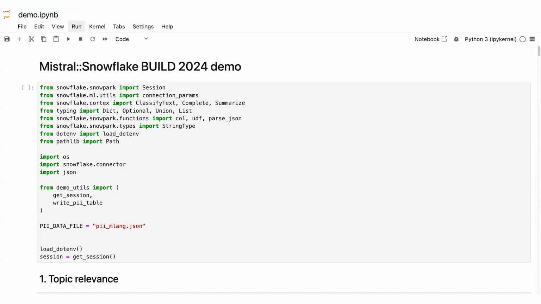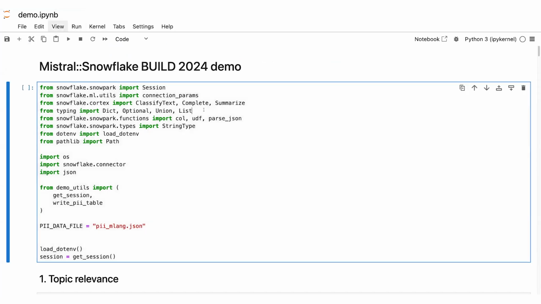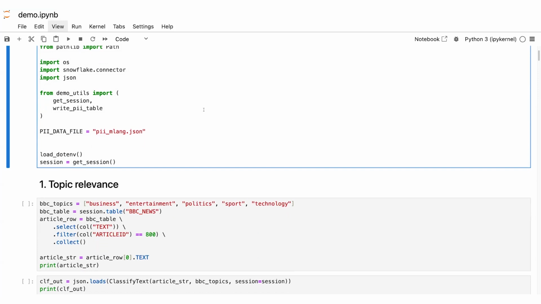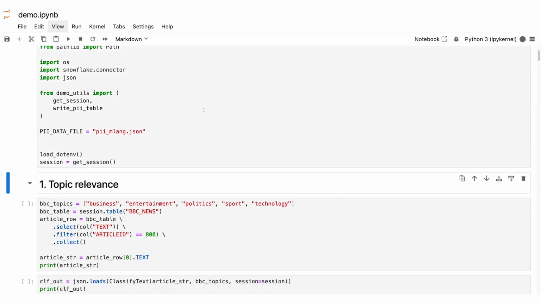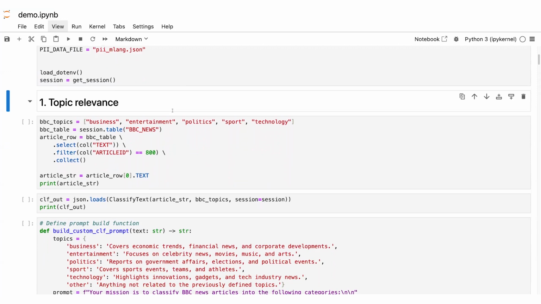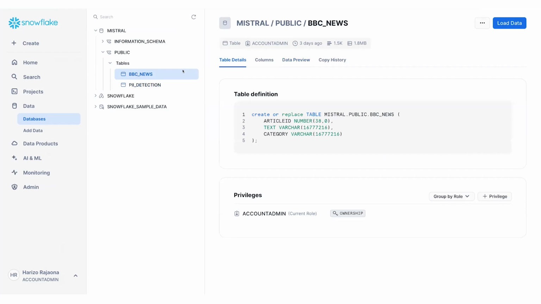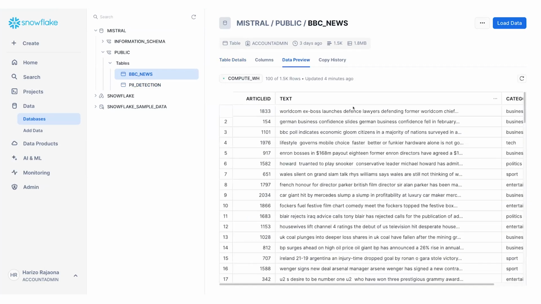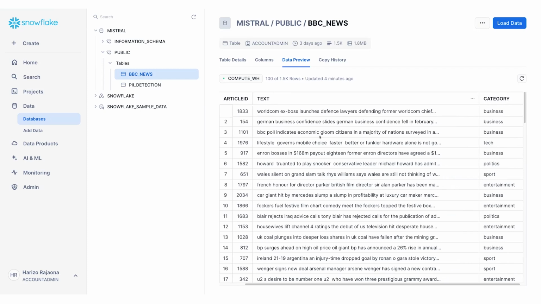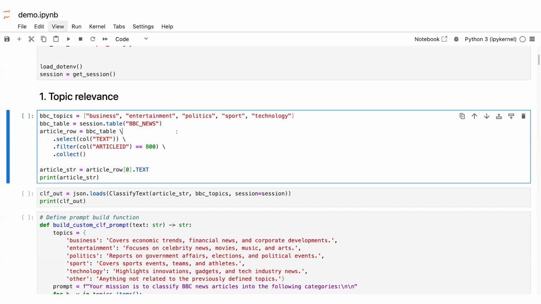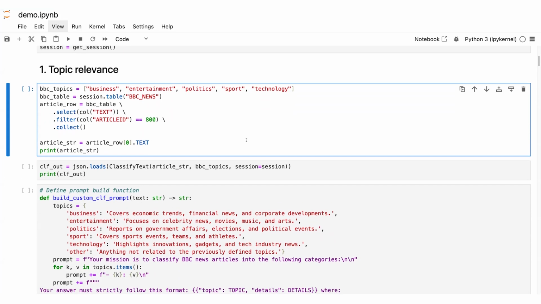So let's get started. We're going to run everything from this Jupyter notebook over here, and we are going to start with the topic relevance analysis. So as we saw earlier, here we are dealing with a handful of articles, and what we want to do is basically to classify them following a given list of topics. So if we were to reproduce what led to this category column here, one way of doing it would be to rely on a built-in function of Snowflake Cortex that is called classify text.